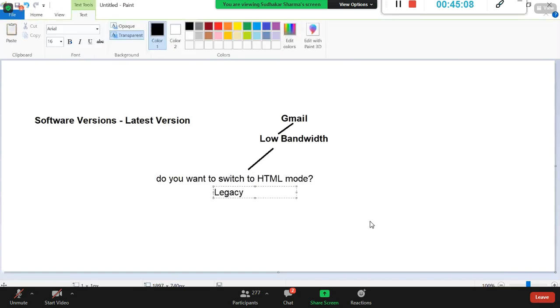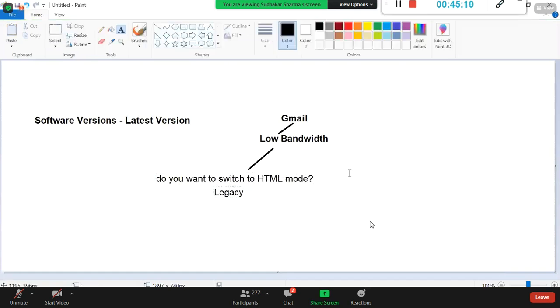Legacy means old. In that mode also you can watch your emails and all, but you will not have more advanced interactions, like drag and drop and attaching a file. Legacy means if I want to attach a file, I have to click the browse button, select the file, load the file and attach.